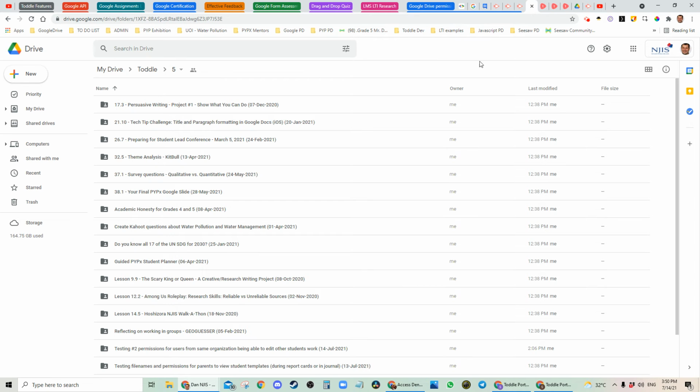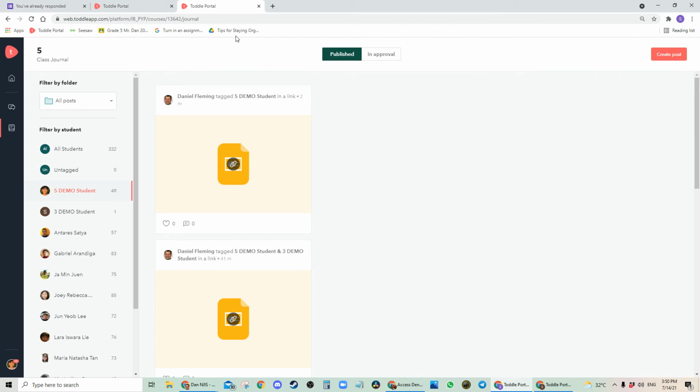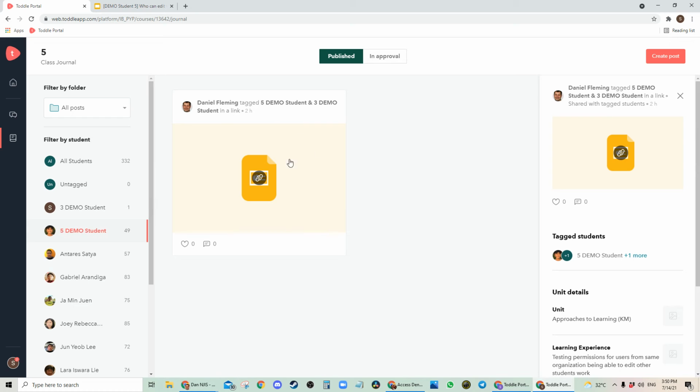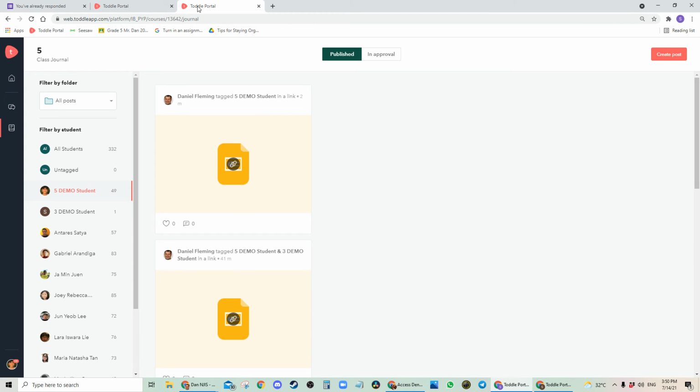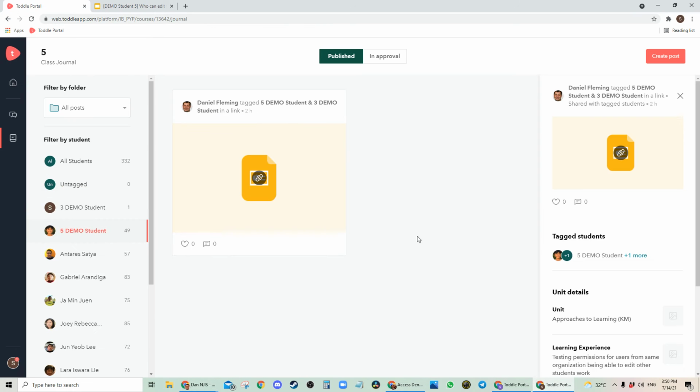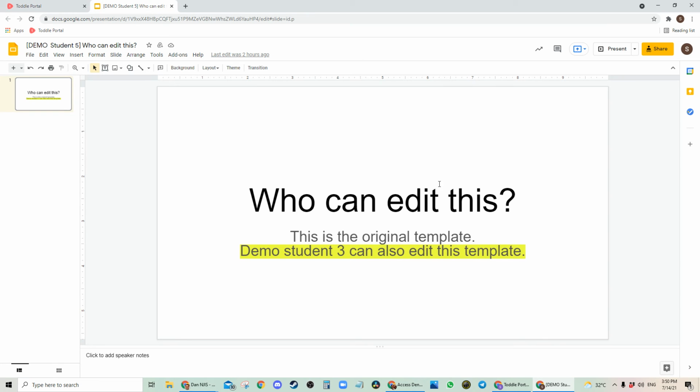Now that's a workaround, but what we'd love is for you to acknowledge that this is a problem for two reasons. One, that parents cannot enjoy the content on the report card or in the journal. And number two, that other students can actually edit other kids' work, including deleting slides or whatever.